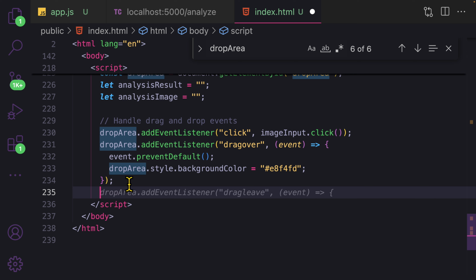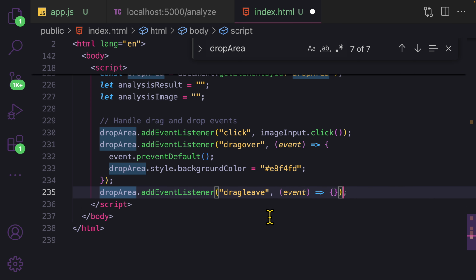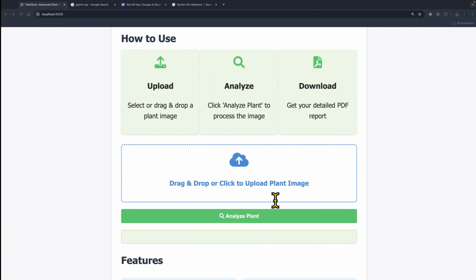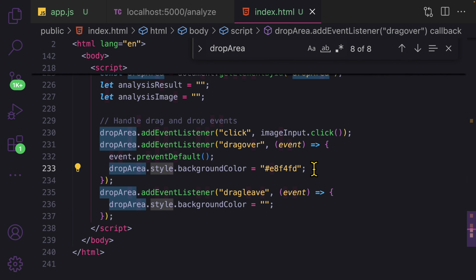And last step is going to be dropArea.addEventListener. And the event here is equal to dragleave. When the user moves the cursor away from that, we're going to change the background color as dropArea.style.backgroundColor, then set it as empty. Let's try out. If I drag this one to that, as you can see the background color is changing. And if I move away, it also changes back. That's the purpose for this.